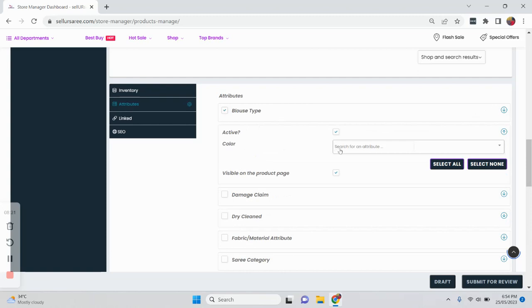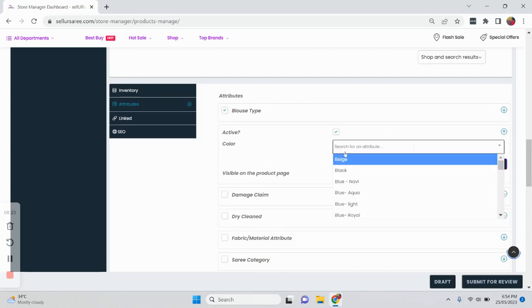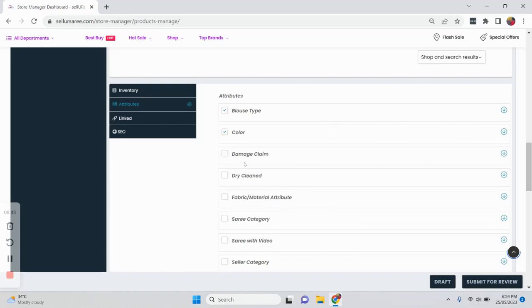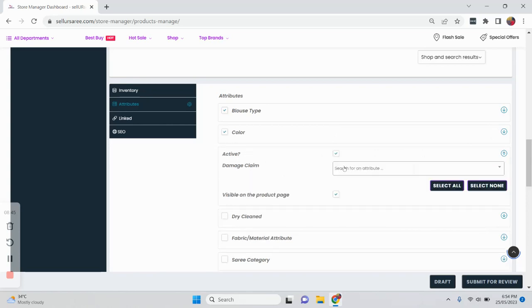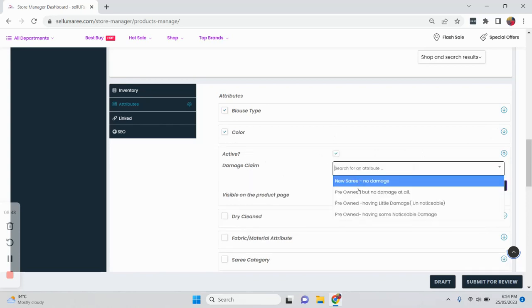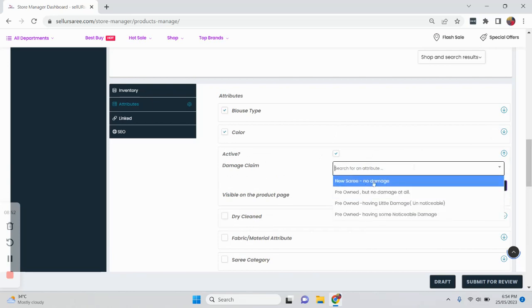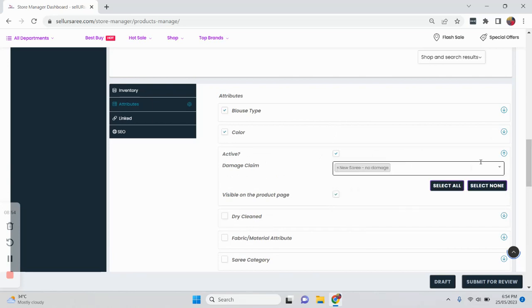Then you have to add the color of your sari. Since this is a simple product, it will only have one color, and the color of my sari is pink rose. Next, damage claim. Now you have to choose either one of these 4 options. Since my sari is a new sari, it has no damage.